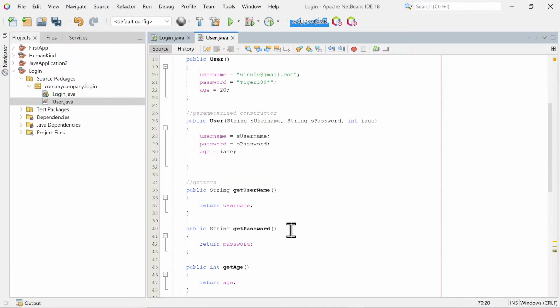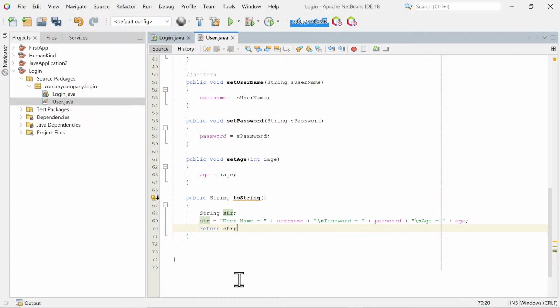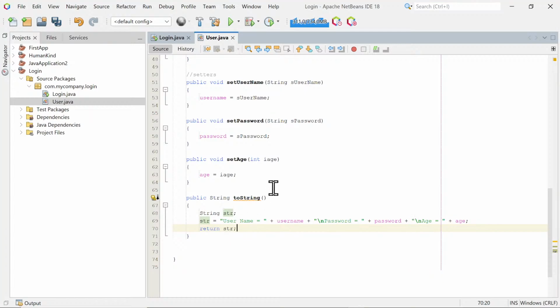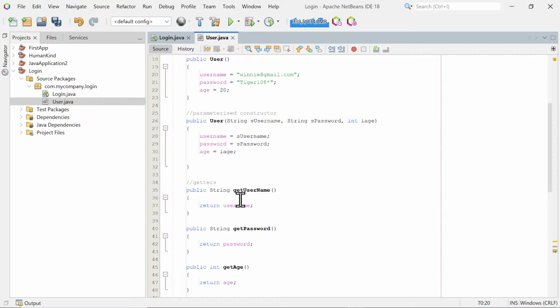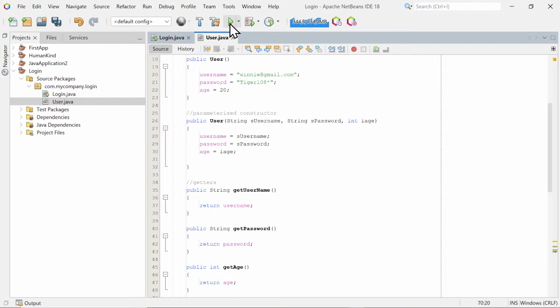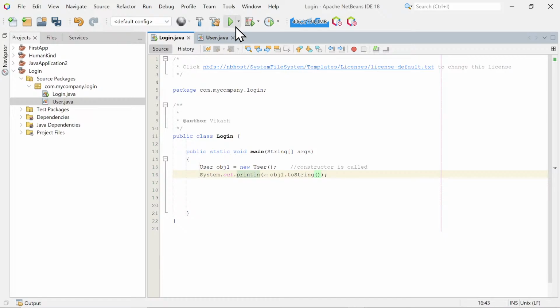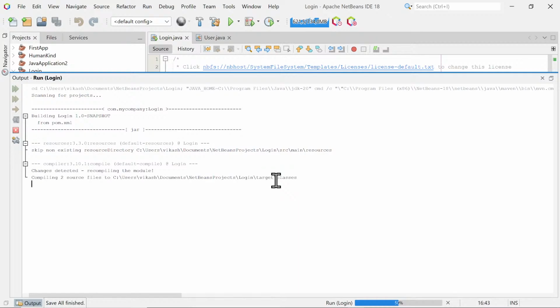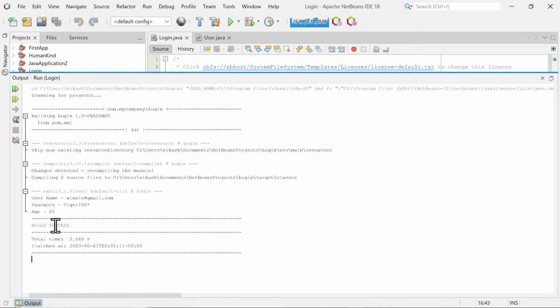I then call the toString, and the toString now displays the attributes with these headings. These are the headings. Okay? So when I now call the toString, I expect it to now display these values. So let's give it a run. Let's go to my login and let's give this a run and see whether I get what I'm supposed to get.